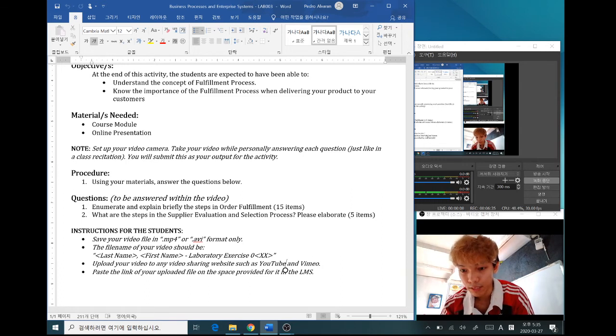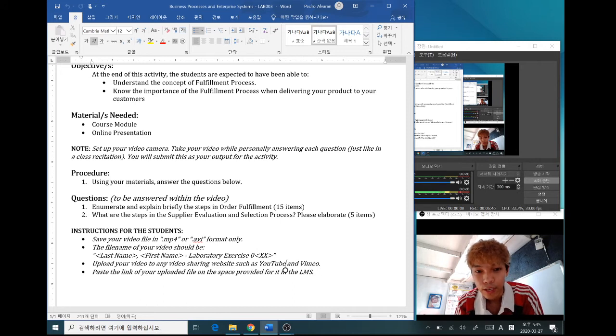And last but not the least, updating inventory. Whether you use an inventory app or take care of your inventory manually, you must make sure you update your inventory records. Okay, so those are the steps in order fulfillment.